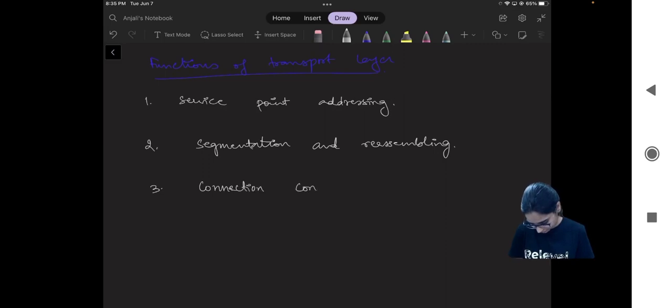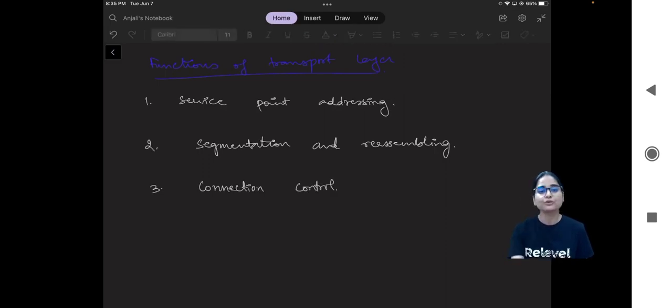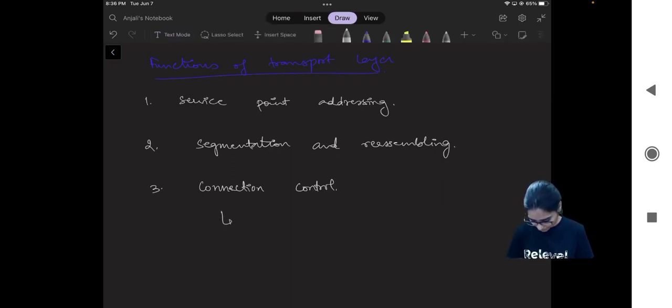Connection control. In this particular topic, there are two types of connection control. The first one is the connectionless transport layer, and the other one is the connection oriented transport layer. So we are going to be dealing with both of these things.